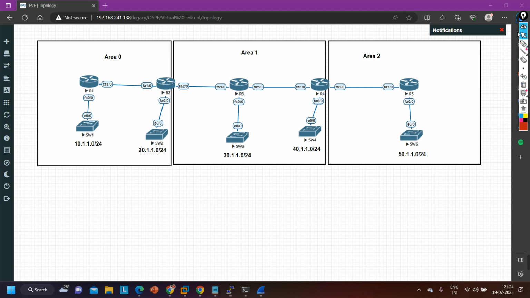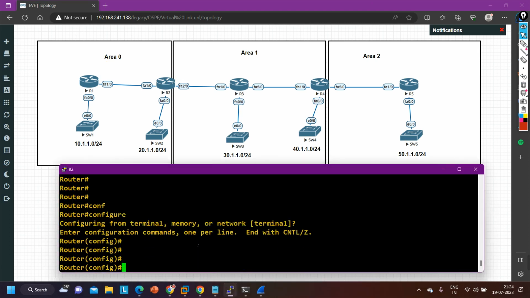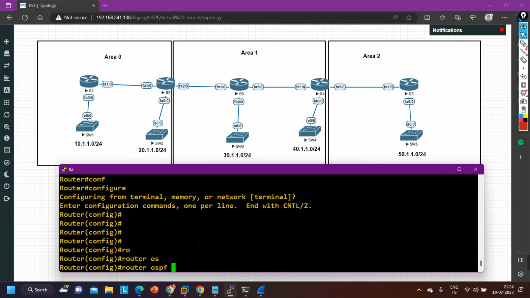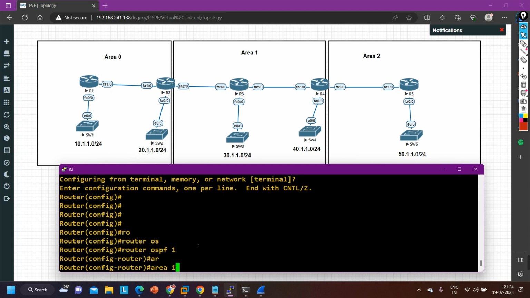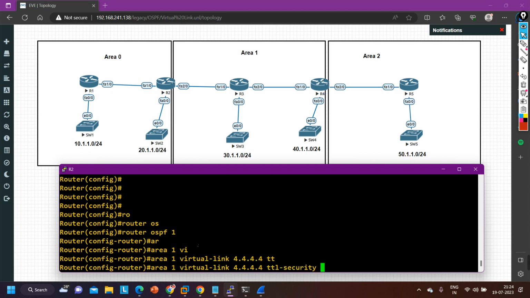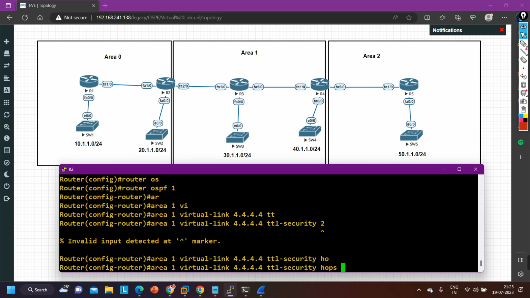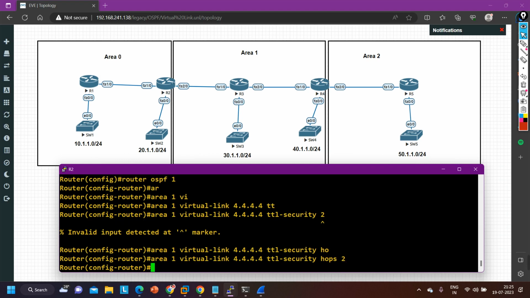Right? So here we need to run one command. Whenever we are configuring a virtual link, we need to run one more command on router number 2 and on router number 4. Under router ospf 1 and then area 1 virtual-link 4.4.4.4, and then TTL security. And here you should find what TTL value should be set in the hello message. So what should be the TTL value? 2. So we will set 2 only. This is a very important command you have to run manually on the router. Hop 2. This is the command.